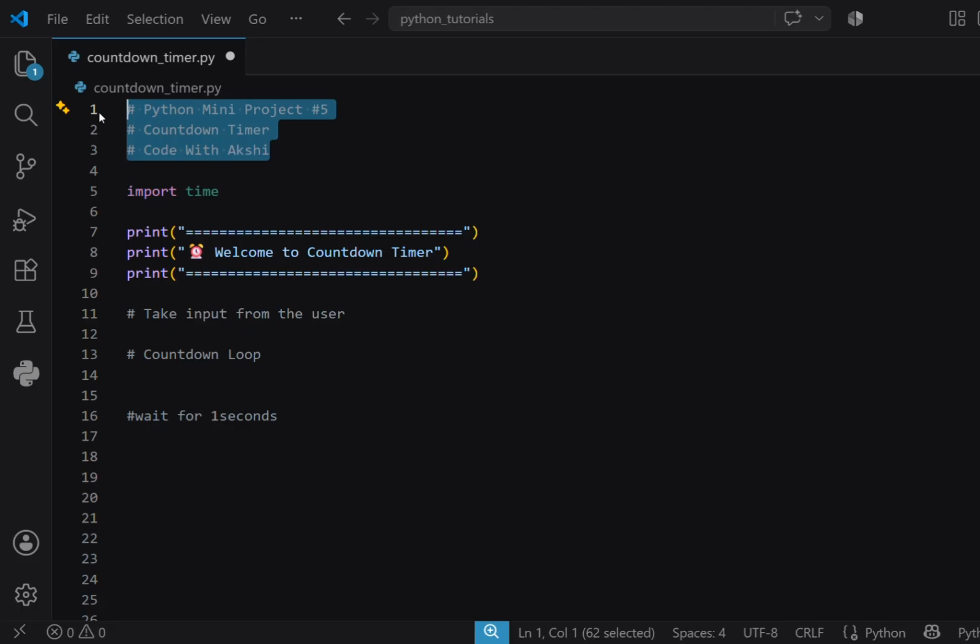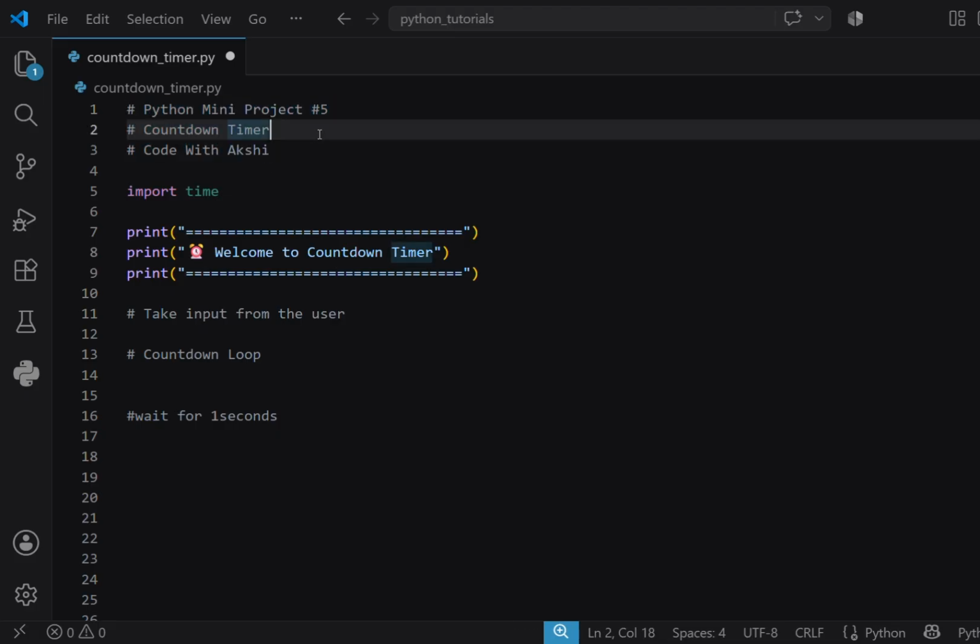In today's Python mini project, we are going to build a countdown timer using Python. Don't worry if you're a beginner. I will explain every line of code in a simple way.